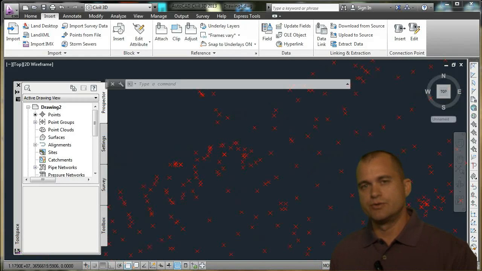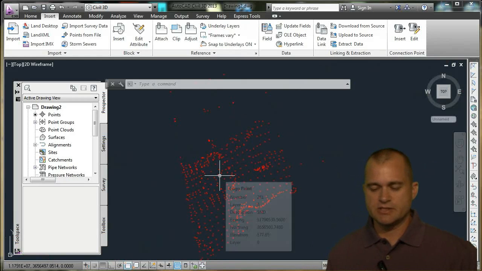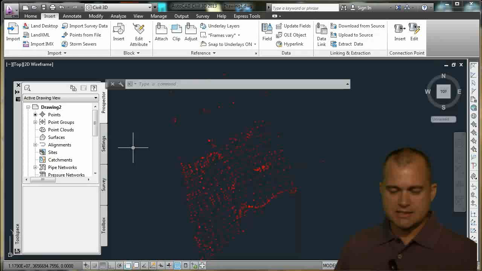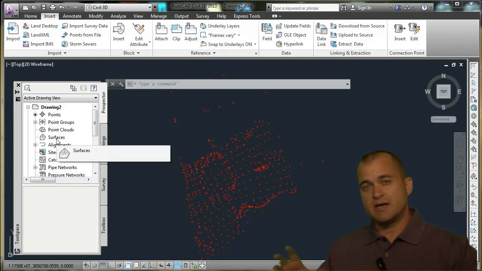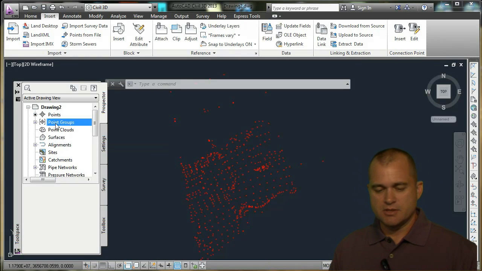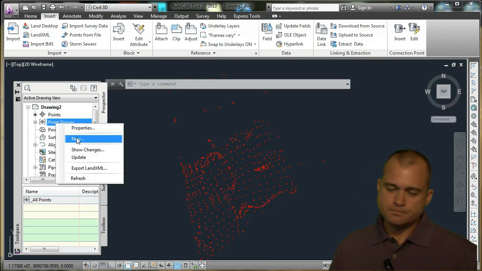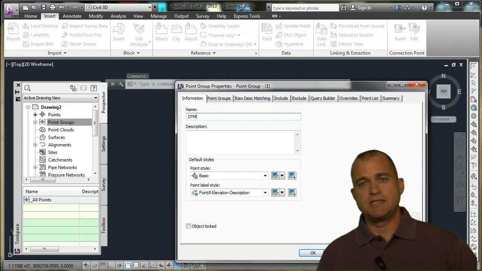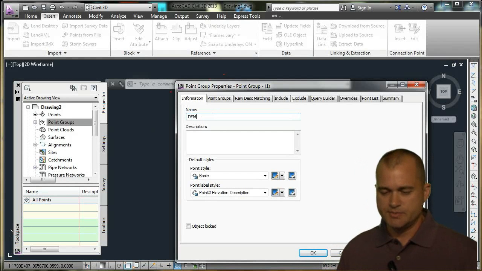All right, I just want to go through kind of the workflow functionality, give you a very simplistic overview of Civil 3D. So the next thing I might want to do, after I've modified and got all my points the way I want, is create a point group. So I'm going to come up and I'm going to create a new point group. And the reason I'm creating this point group is I'm going to use these points to create my DTM surface. So I'm going to call this group DTM.